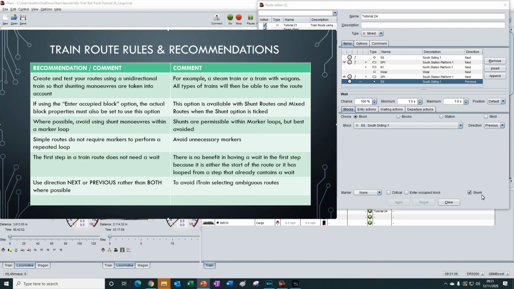Create and test your routes using unidirectional trains so that shunting maneuvers are taken into account. In terms of unidirectional trains, we mean something like a steam train or a train that contains wagons. If you're using this enter occupied block option, the actual block properties must also be set to use that option. So you need to use the block editor in the edit menu to check that that particular block has the enter occupied block ticked. Where possible, avoid using shunt maneuvers within a marker loop.